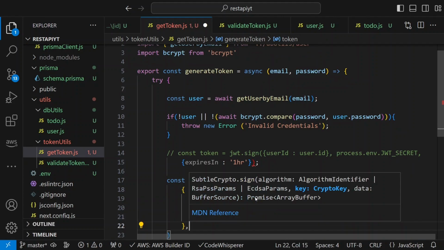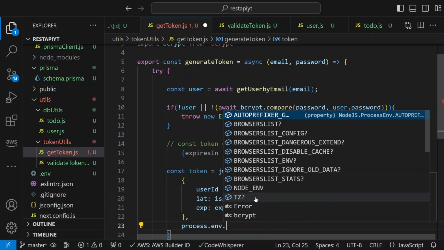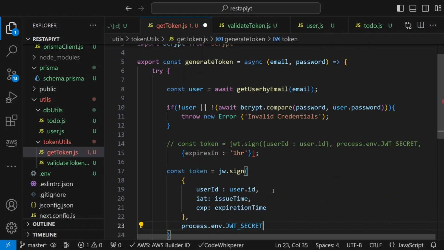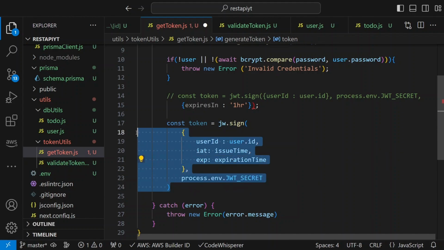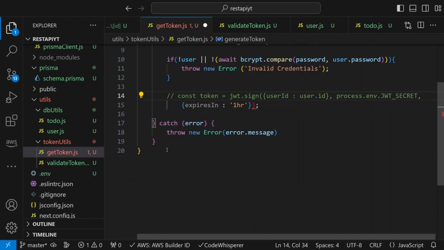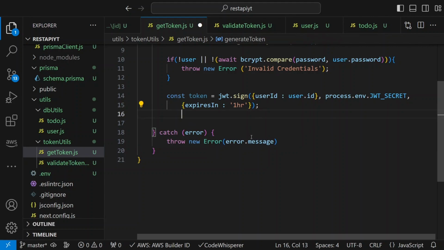Again the same thing, we have to provide the process.env.JWT_SECRET. That's how you can create the token as well if you want to control the initiation time, issue time, and the expiration time. But for our example, we are okay with the above approach. Let's uncomment this, and we are going to get the token out of here.